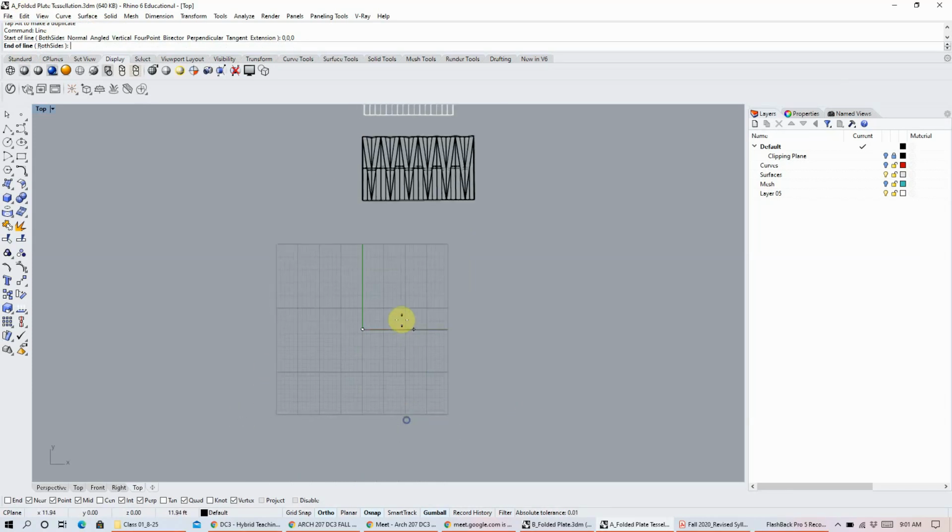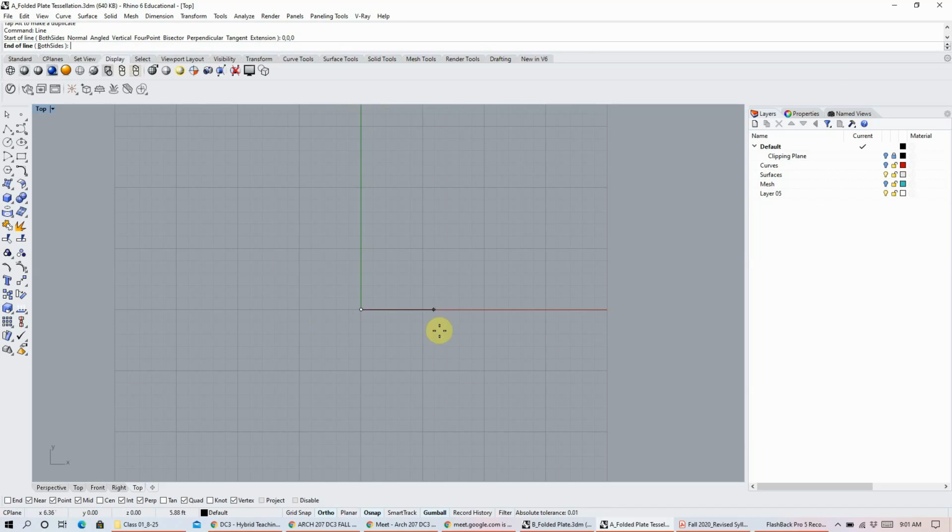Now notice that my line is moving orthogonally in space. That's because down here, if you see this little selection tab, I have it on Ortho. If I unselect that, now I have a full range of motion from that origin point. And that is true in the XY plane, like top view space, which is where we are right now.